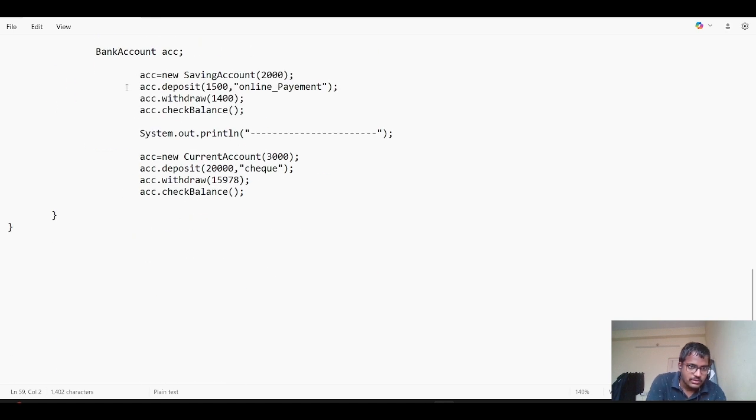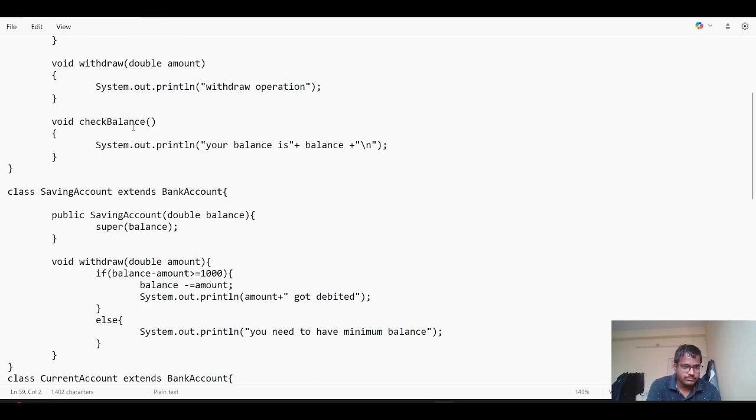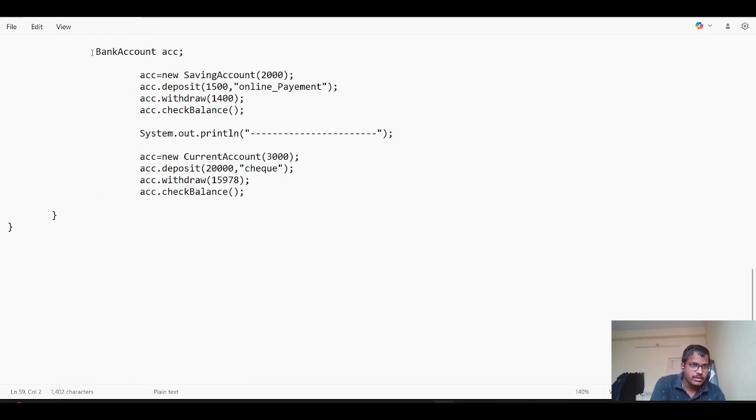So this is the main point. Here you can see I have taken a BankAccount reference variable. This is the parent class. This is called a local reference variable. In that reference variable I am pointing to this SavingAccount, which is the child class. This is the parent class.